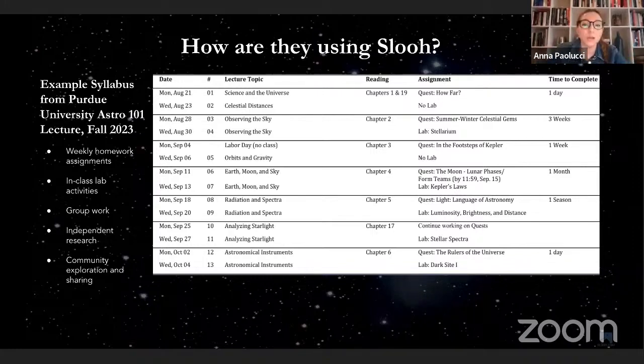He assigns one quest per week, aligning it with the topic covered in the textbook and the lecture that the students are learning. And Dr. Boisvert, who wrote these quests, is going to be expanding on what the quests encompass and all the different topics that they cover. The quests can also be done as in-class lab activities. You can have students collaborate on them or present their work to one another.